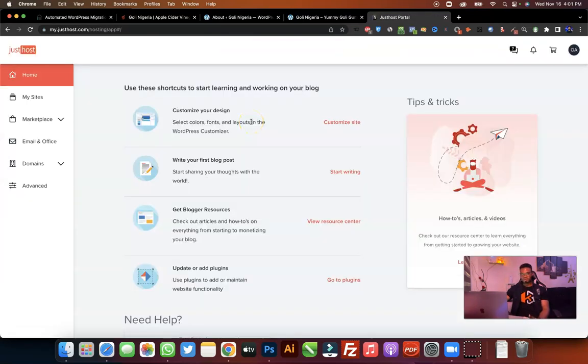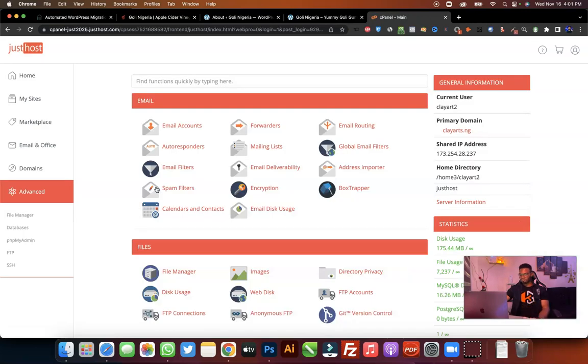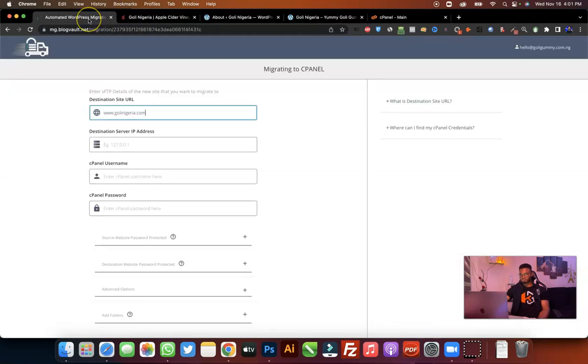So I just logged into my domain and hosting account, so I'm going to go to the advanced tab, and here I am on the cPanel. So what I want to do right now is to copy the shared IP address. I'll copy this and then I'll go back to Block Vault and I'll paste the destination IP address here.